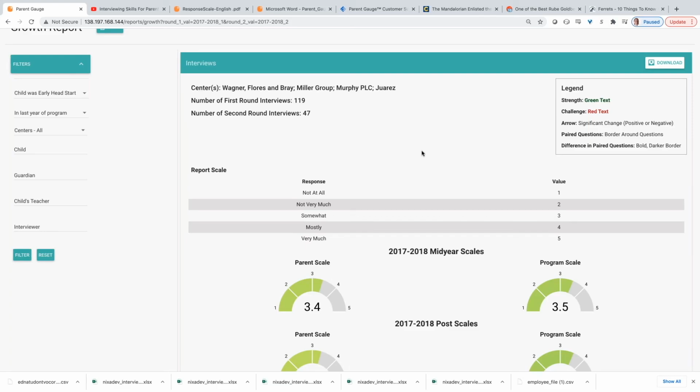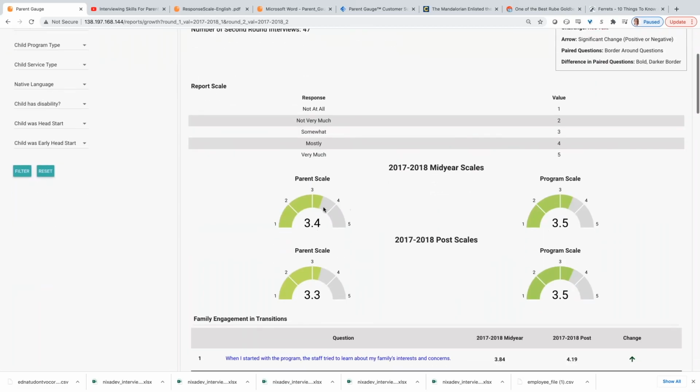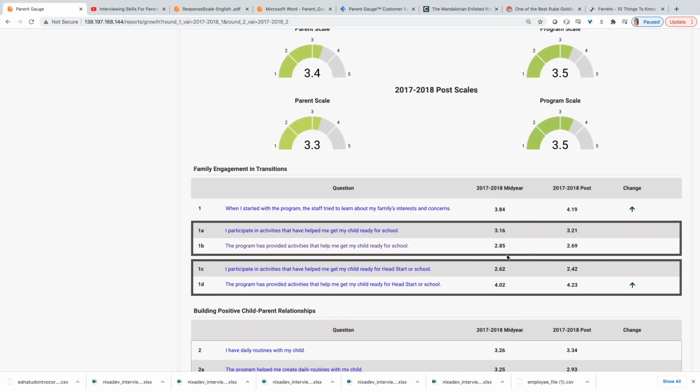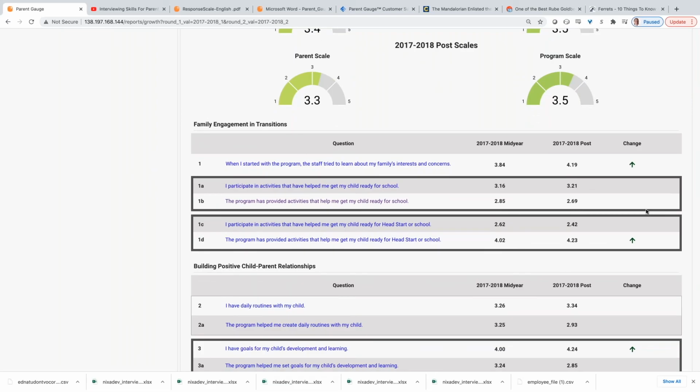Okay, so what I'm looking at here now is I'm comparing the middle of the year to the end of the year, of course, historical data, but I'm looking at 119 mid-year interviews compared to 47 mid-year interviews. So now I see 4 gauges here, of course, the parent-focused questions and the program-focused questions for both of our time periods. What I'll also see are the average scores side by side for each question for each period that I'm looking at. If there's been a really good positive change, you'll have a green up arrow. If there's been some sort of significant downturn in the average responses, then you'll see a downward red arrow.